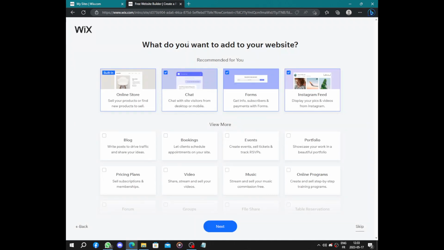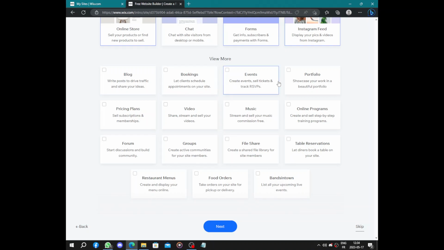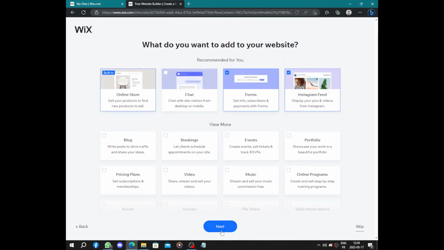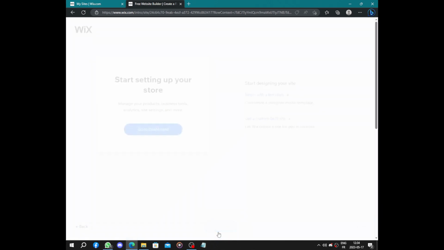So what do you want to add to your website? We have online store. It's already built in because it's an e-commerce shop. You can't keep it from adding an online store. So you can add a chat, forms, Instagram feed. Here you can add a blog, booking, events, portfolio, online programs, music, video, pricing plans, forums, groups, file share, travel reservation, brands in town. We have food order, restaurant menus, and others. You can add them to your website.